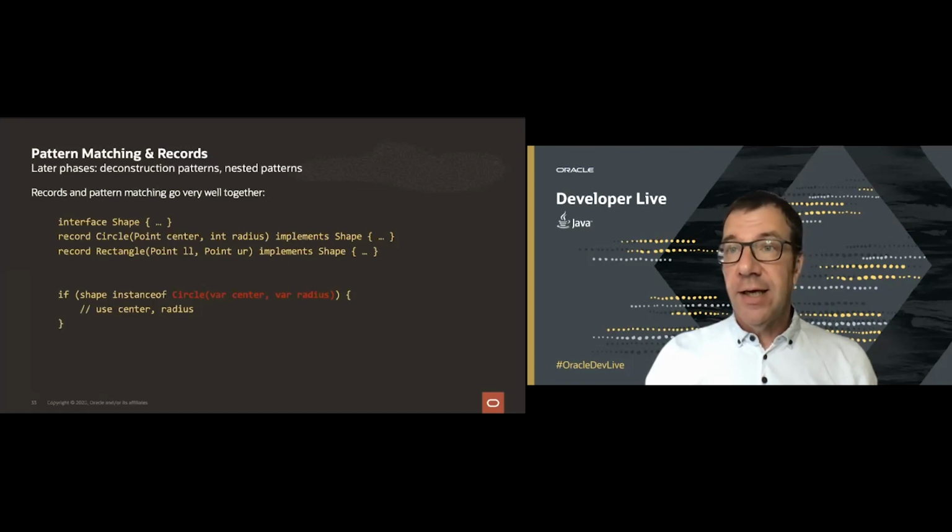And the idea here is that the test that we're encoding in the pattern is much richer. So here we're testing whether a shape is not only an instance of a circle, but also, if it is, we would like to bind the center and radius pattern variables to the values contained in center and radius. So again, this removes a lot of boilerplate code. And this sort of deconstruction pattern has the feel of the opposite of a constructor.